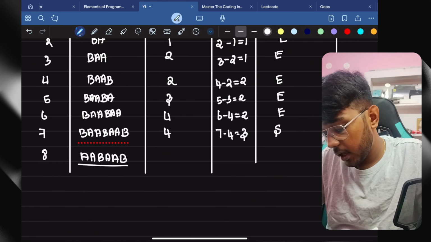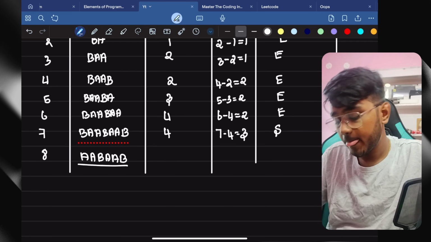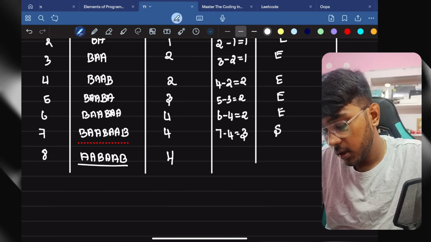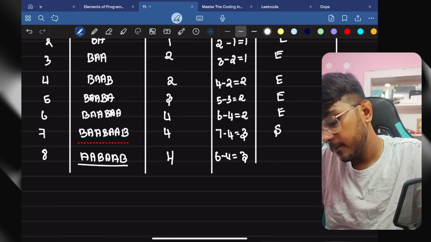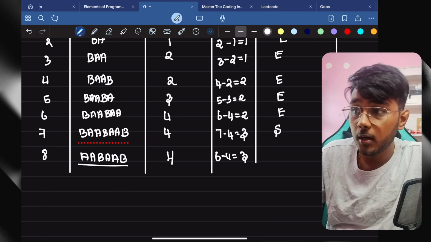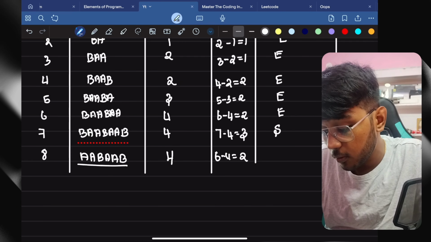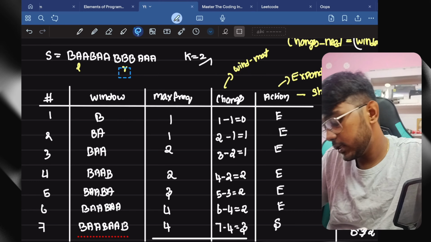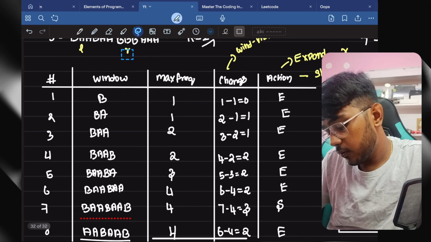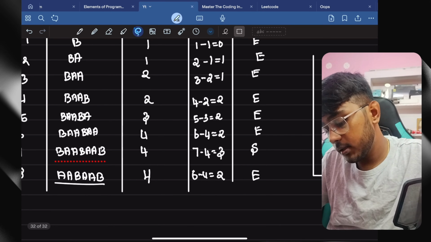At the 8th iteration, our string will look like this, and the max character count is going to be 4, and 6 minus 4, which will give you 3. And now we have to do the expand operation. Sorry, 6 minus 4 is going to be 2. Now we'll do the expand operation. Now just expand the window. Yeah, we just expanded it. Now right now you need to increment the B to 3, right?